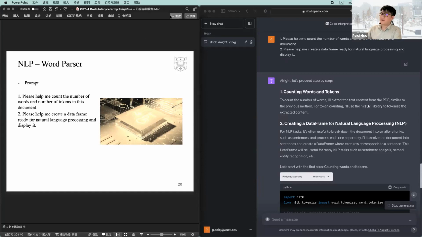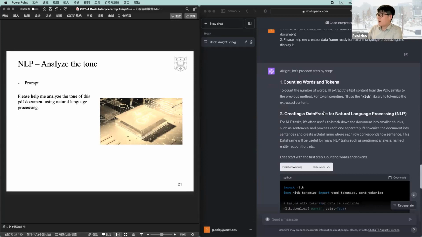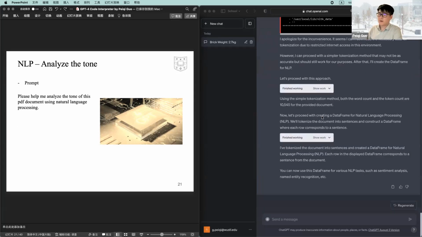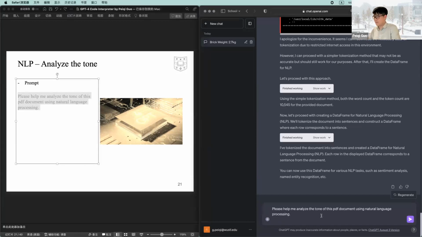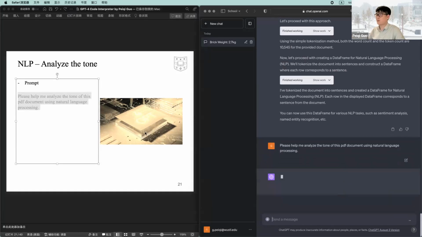Oh, it's the same slides. In natural language processing, we also do a lot of tone analysis. Are these words or paragraphs neutral? Are they positive or negative in tone? The Code Interpreter can also help us with that, and we simply ask it to analyze the tone of this PDF, and then it can return us a result.